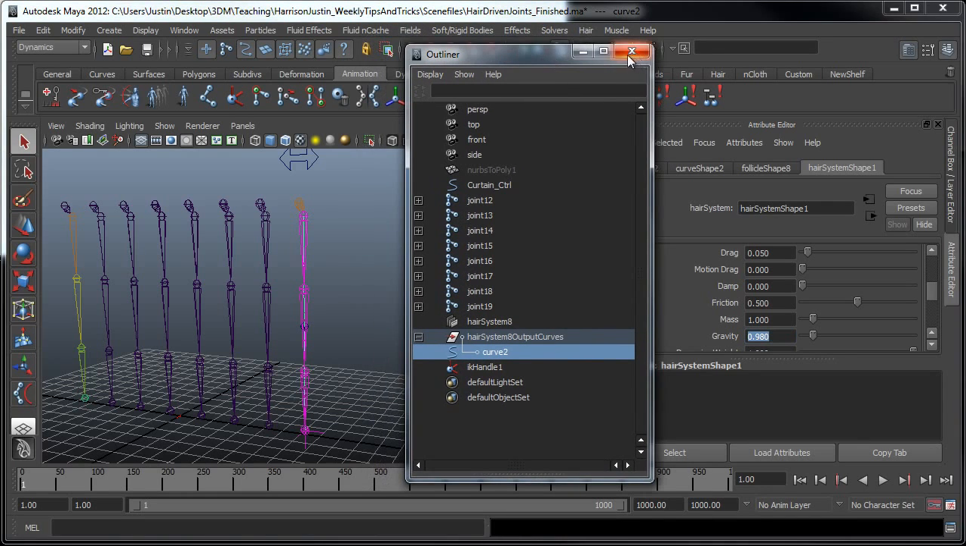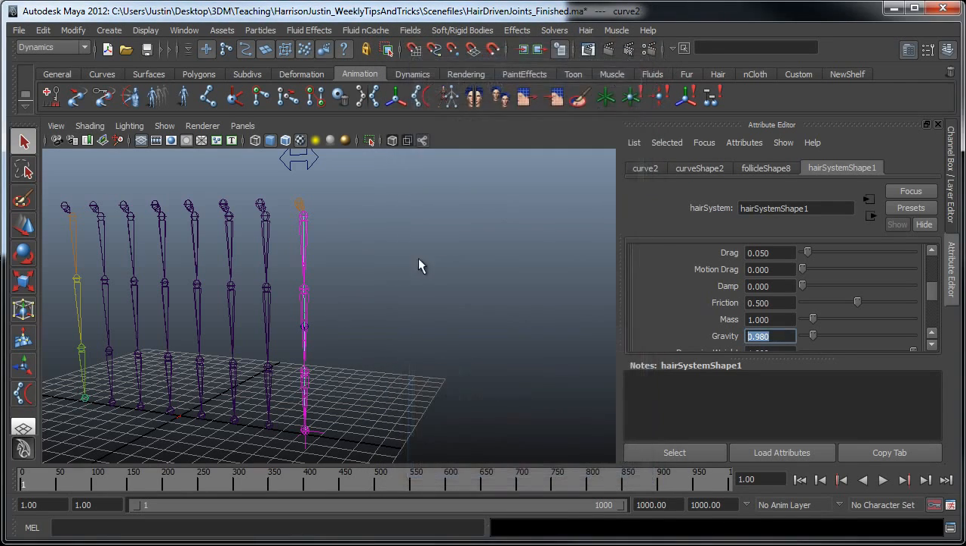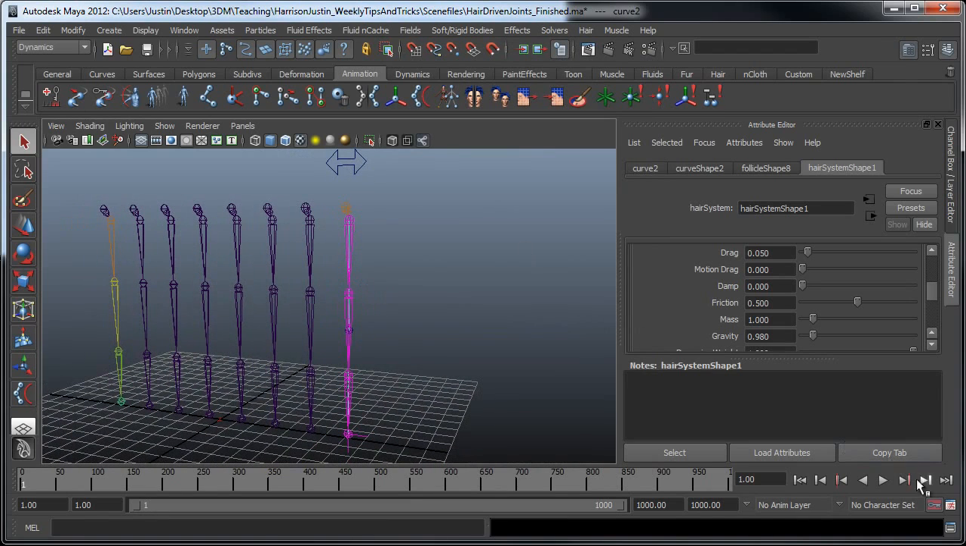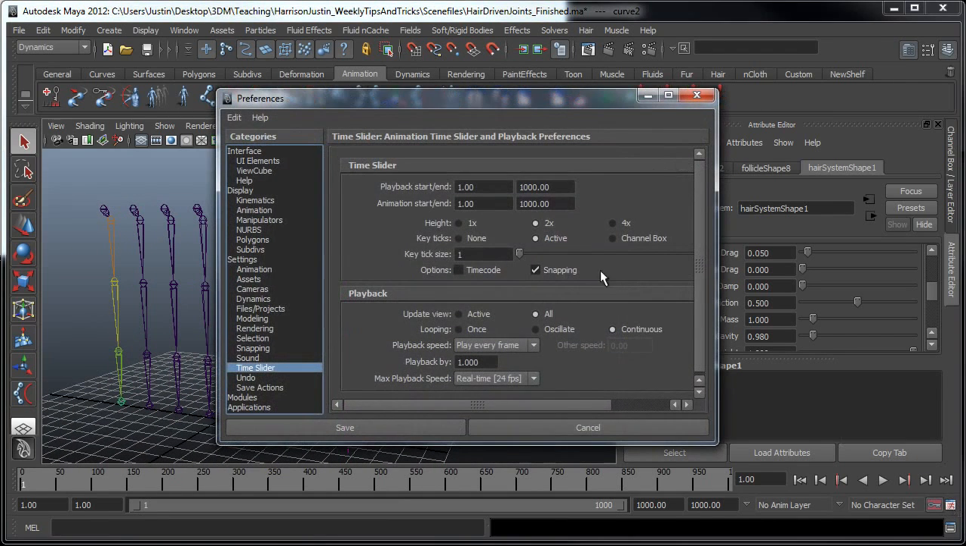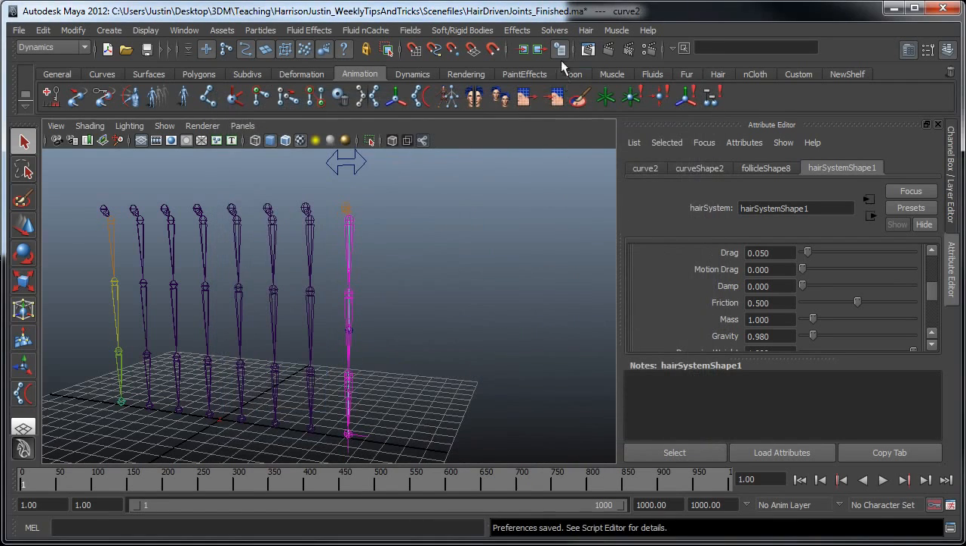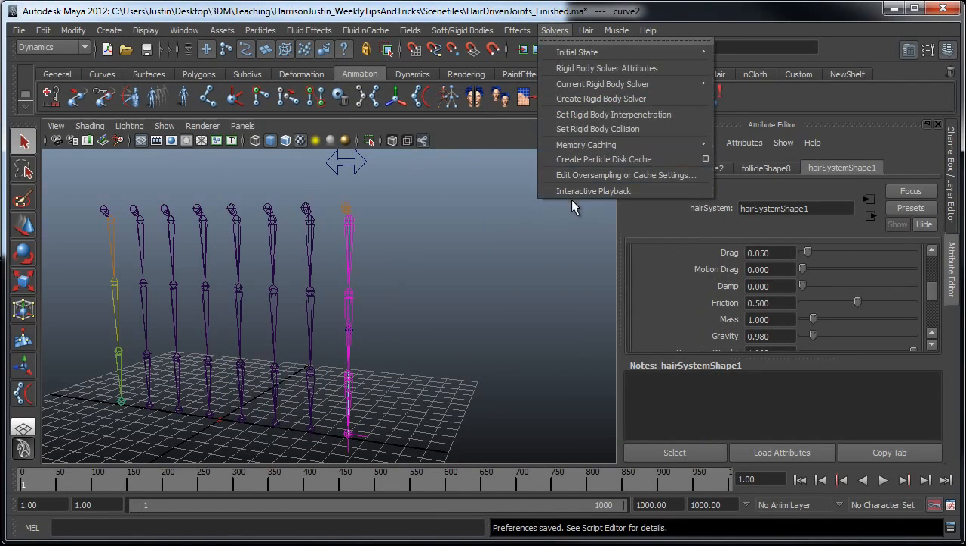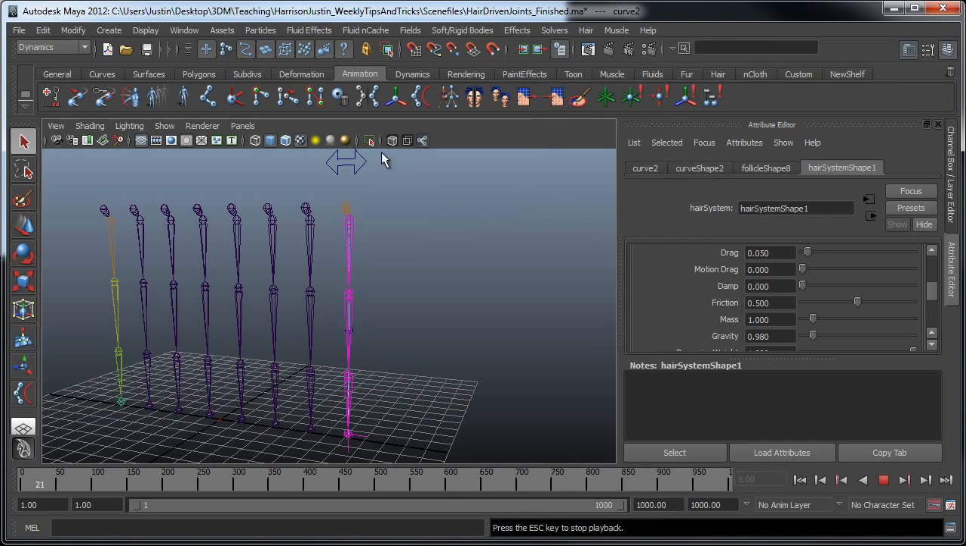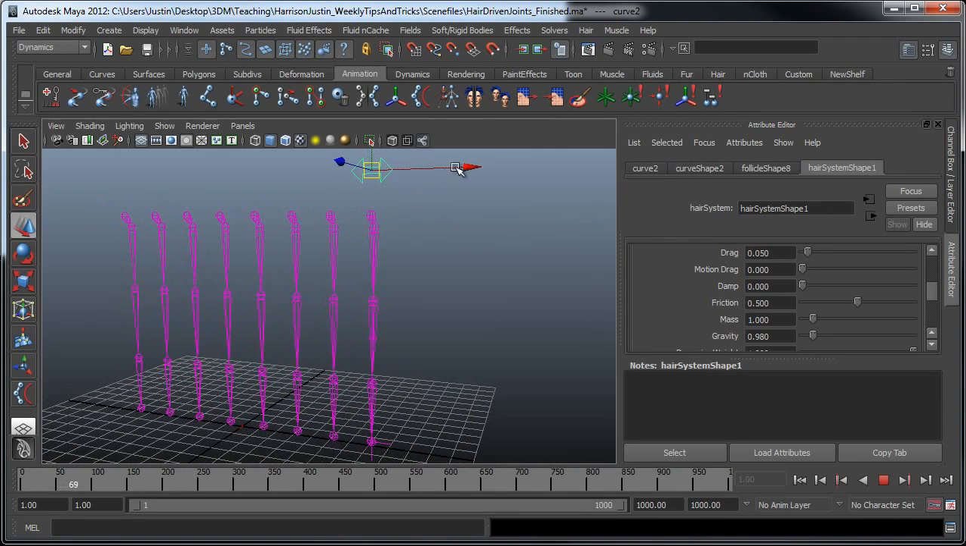So what you're going to need to do is I'm going to go ahead and close this outliner down. And what I'm going to do is go to my options here, I want to make sure my playback speed is set at every frame. And then under solvers, I'm going to go to interactive playback. And what that's going to do is basically allow me to control this joint chain using the actual settings that I have over here in the attribute editor.